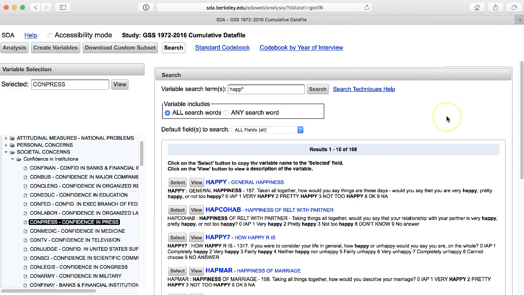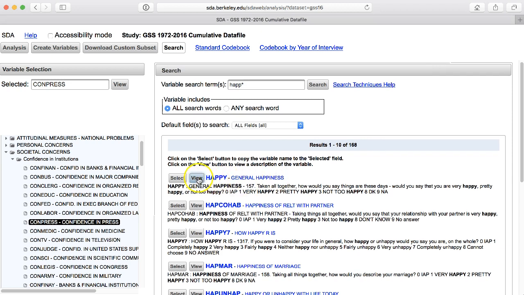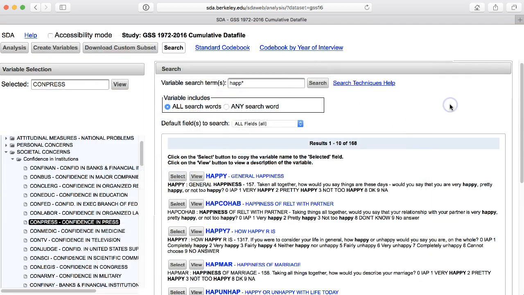Okay, so let's go back and let's say that this variable, it's actually called happy and has the label general happiness. Looks interesting. We can click the view button, and again, here's that window with the variable description for happy. This is the basic question about happiness. How happy are you? So let's say that looks like the variable we want to use. We can dismiss this by clicking over here.